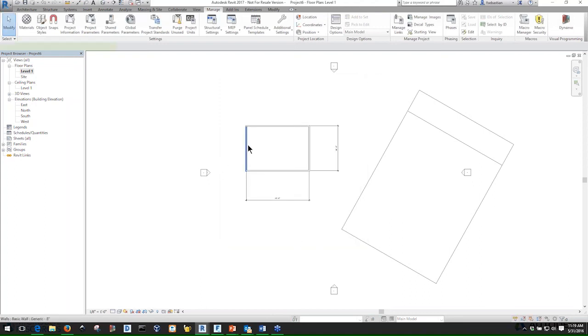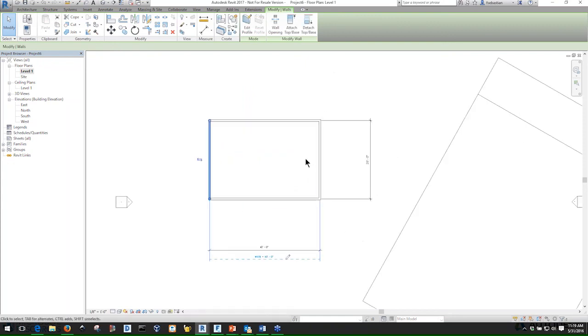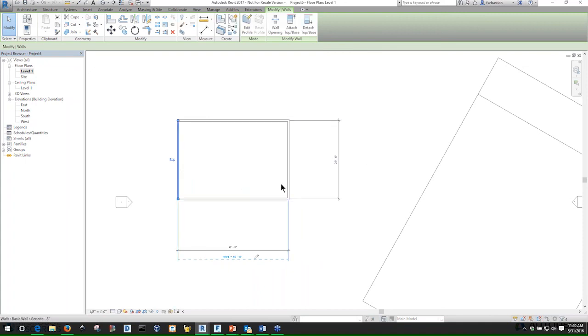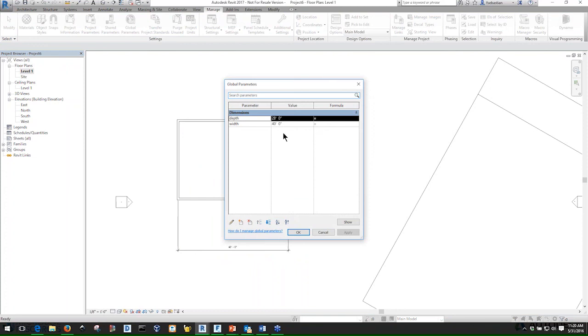Now, if I were to try and move this, what you'll notice is that it also serves as a constraint. You can't really move the wall in relation to the other walls. You'll end up moving the entire building. However, global parameters also allow you to create formulas.